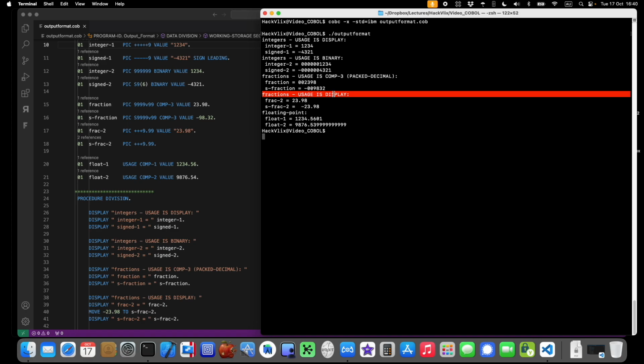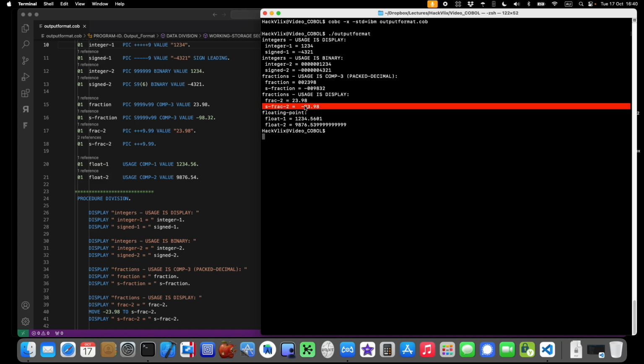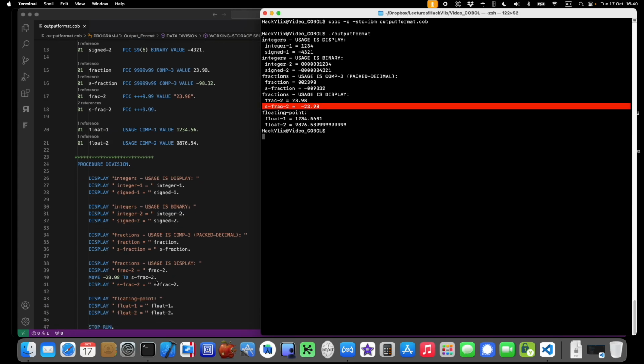Here we have fractions with usage as display, so fractions that are meant to be displayed on the screen. I have to assign the value as a string, otherwise I would get an error. And yeah, these are actually nicely printed. So we have no leading zeros, and the decimal point is indeed printed as a point. And for the negative one, whose value I only assigned down here, we do not have the leading zeros either, and the minus sign is on the left. So this one looks good. And as before, the floating point numbers are already printed in the format that we would expect it to have.